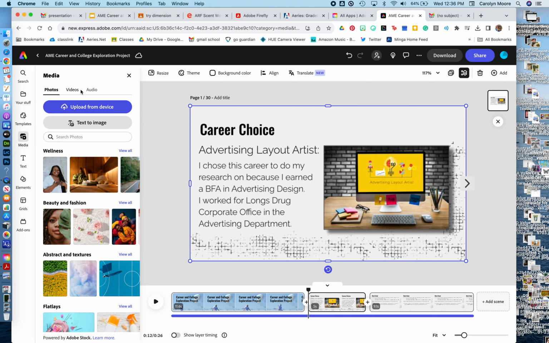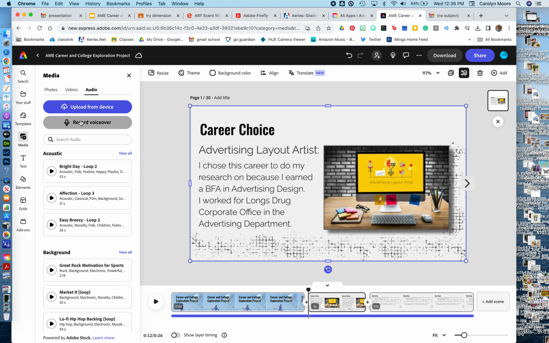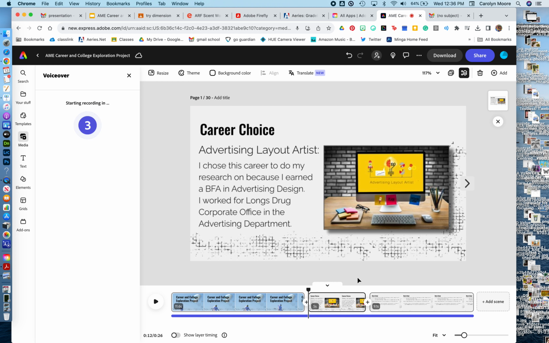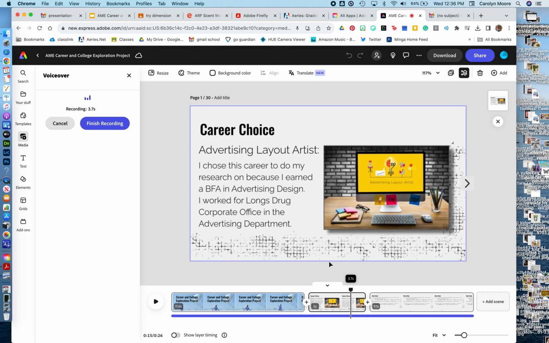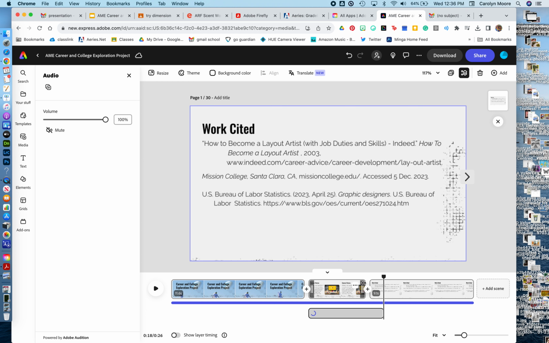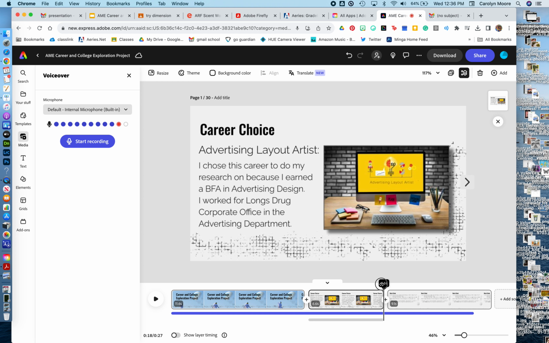And then again, I am going to go to media, audio, record voice, and I'm going to say: advertising layout artist. I chose this career to research because I wanted to learn about being in an advertising office. Advertising layout artist. I chose this career so that I can learn about being a layout artist. And then we're going to make it a little longer.